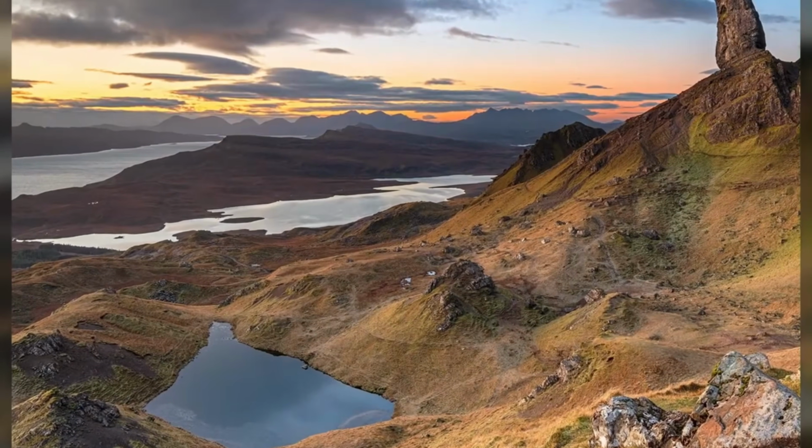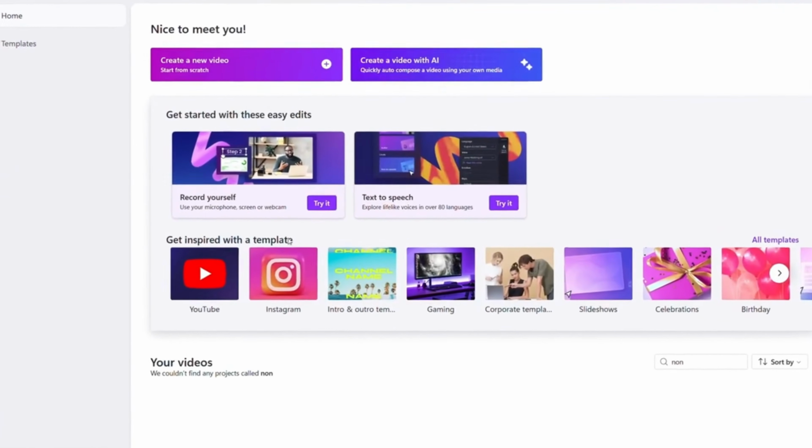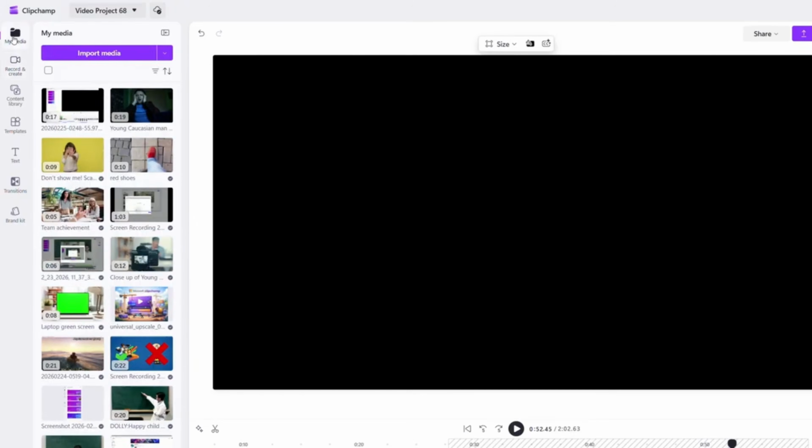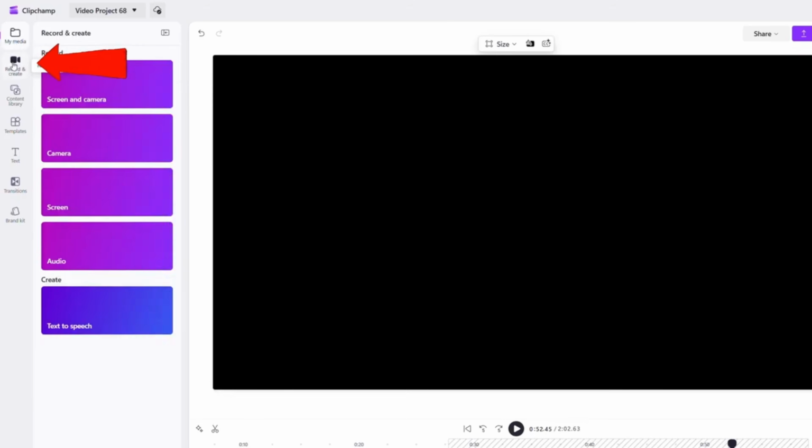Without further ado, go ahead and open up Clipchamp if you haven't already. If you need the steps on how to optimally set up your Clipchamp, post in the comments below. Now if you're ready and you have Clipchamp open, go ahead and click on Record and Create.